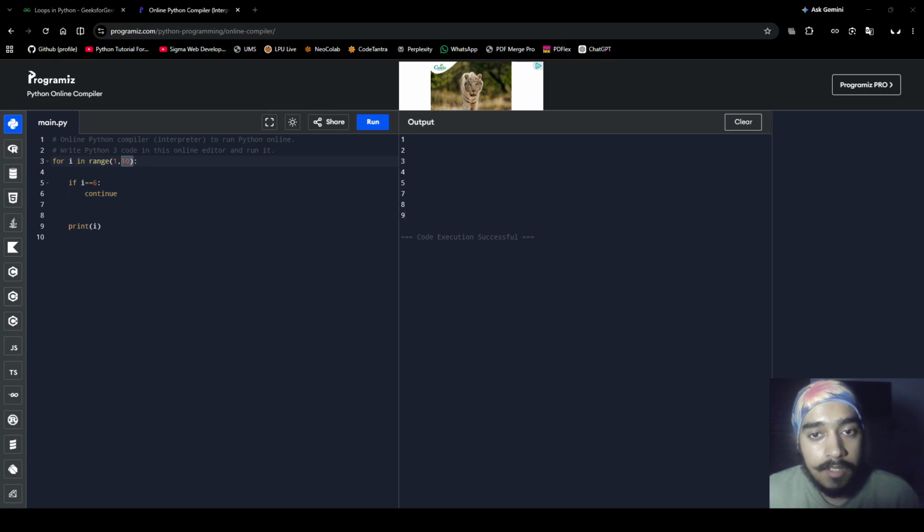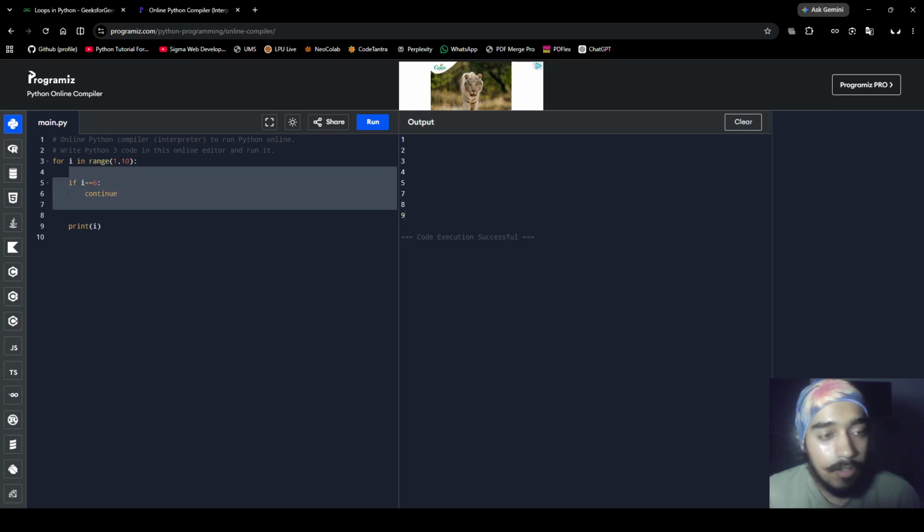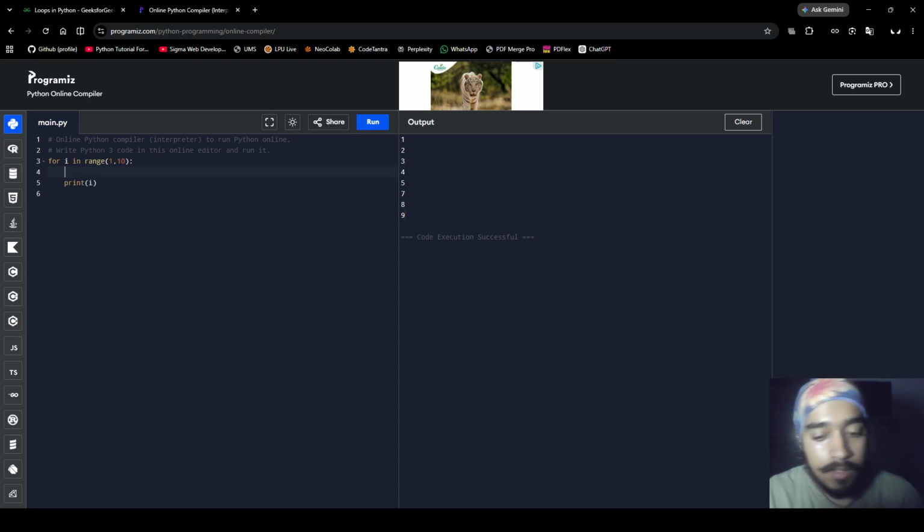Then there is also a pass statement. When we have written a loop and want to execute it later, for example, if I have not written it correctly or want to update it in the future, you can just use pass here, which will not execute it. I will comment it down.